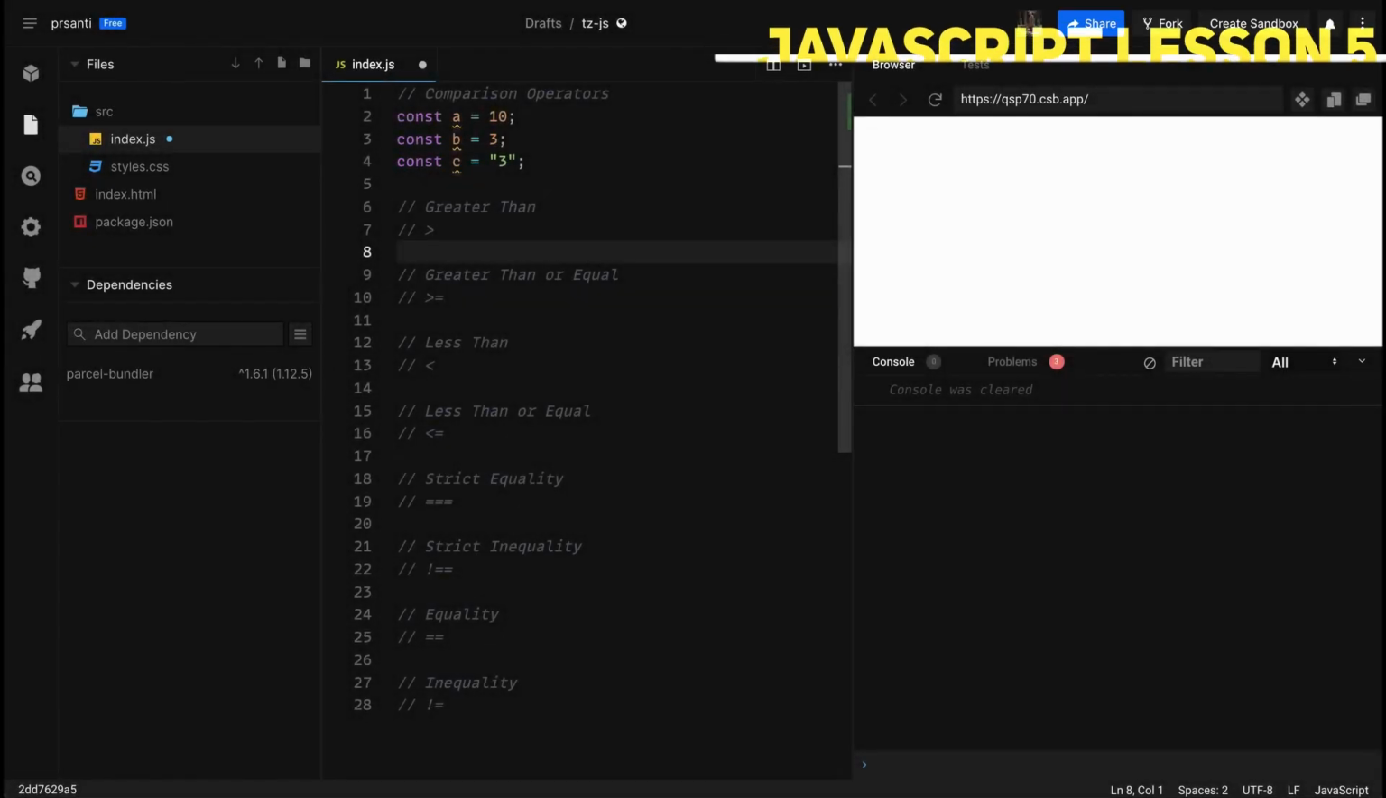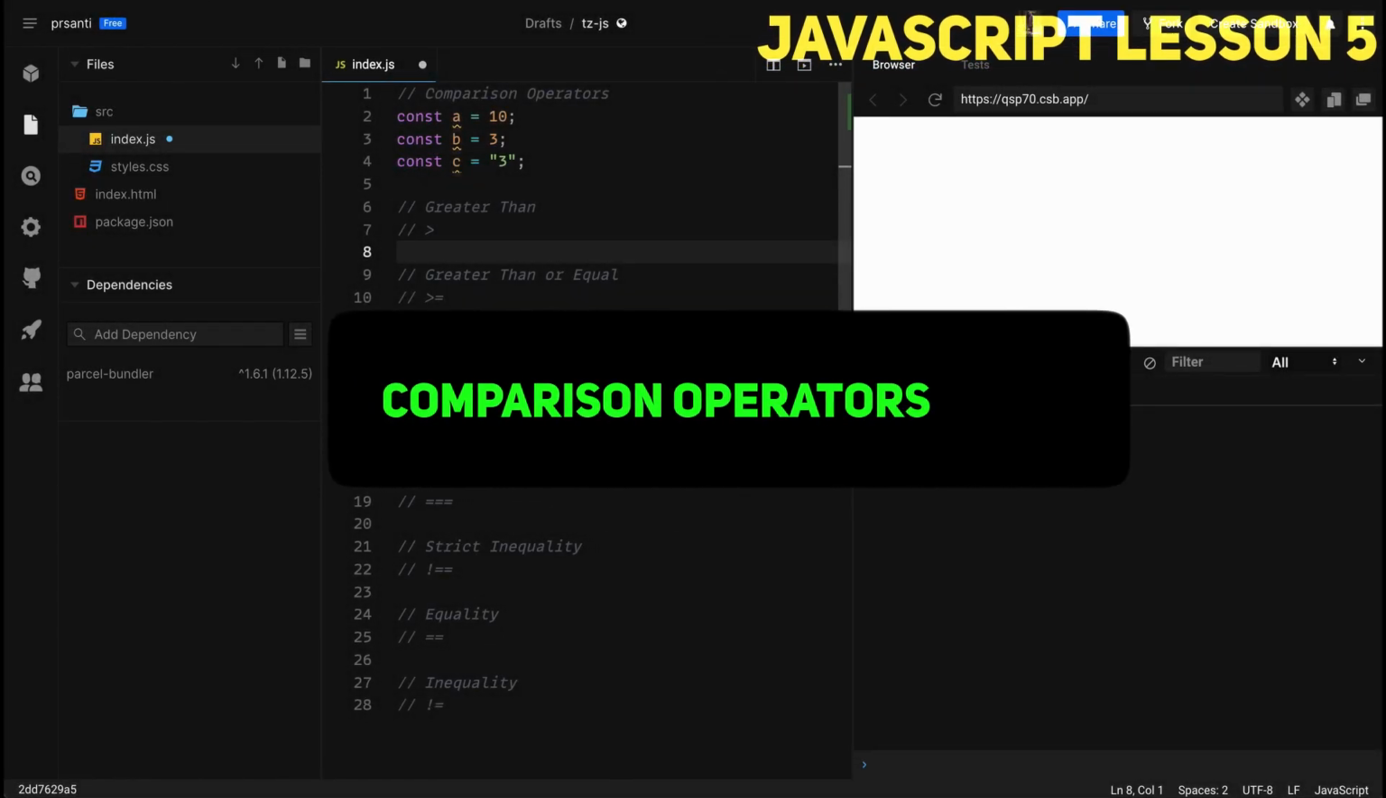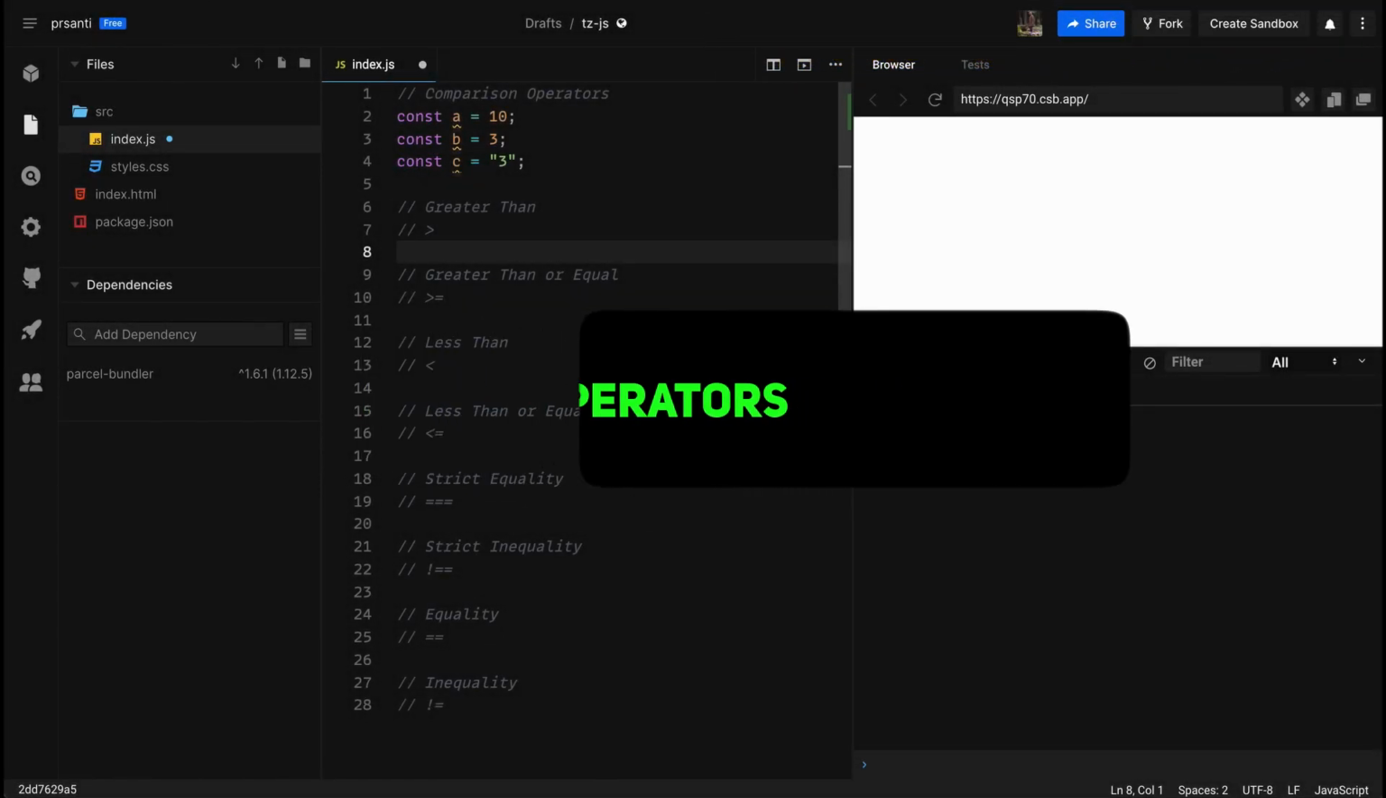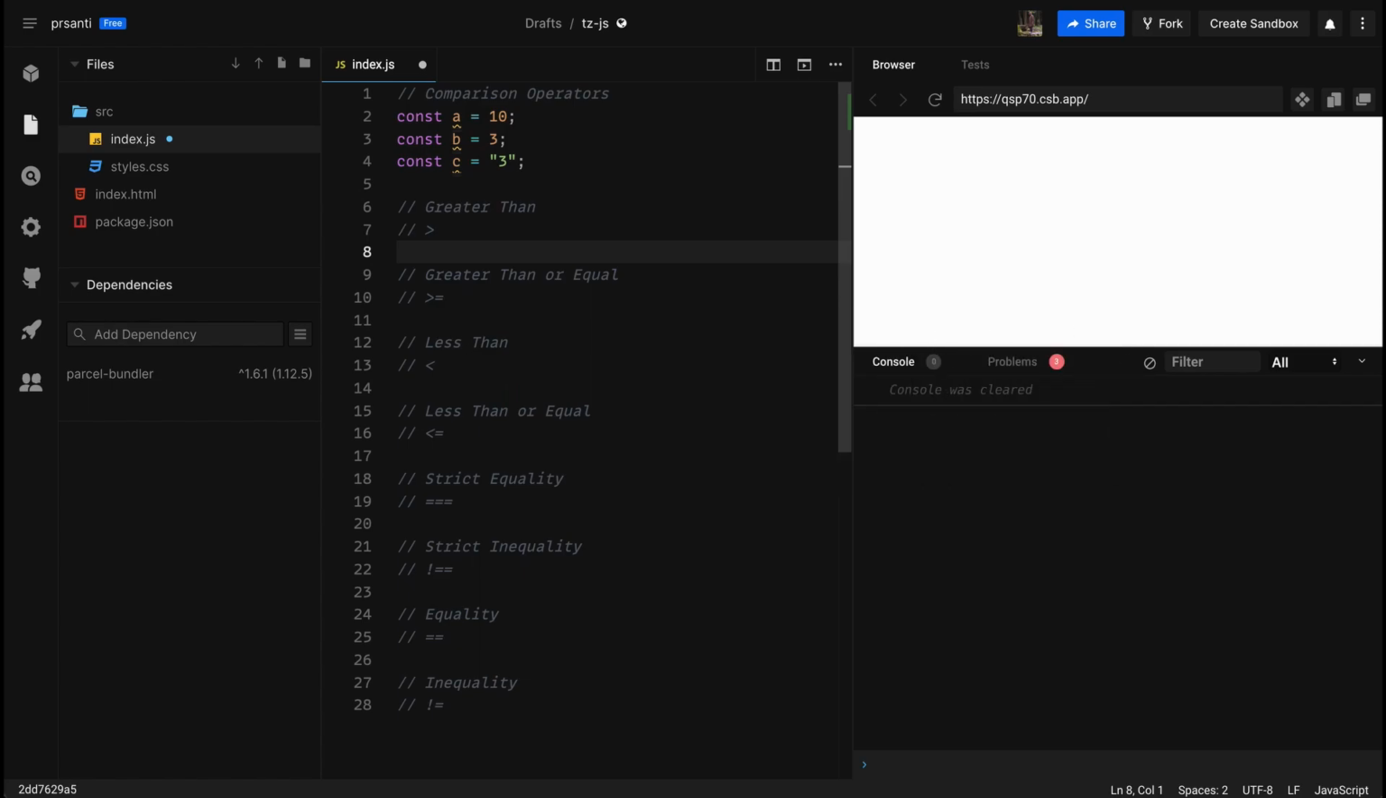Paul from TechZenik here, and in this lesson, we'll be learning about comparison operators. Comparison operators are conditional statements that are used to compare two values together. They will always return a Boolean value, so true or false.